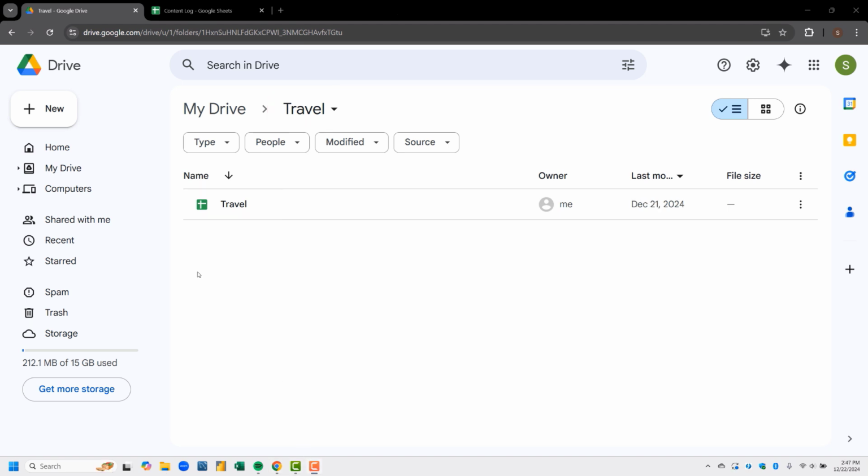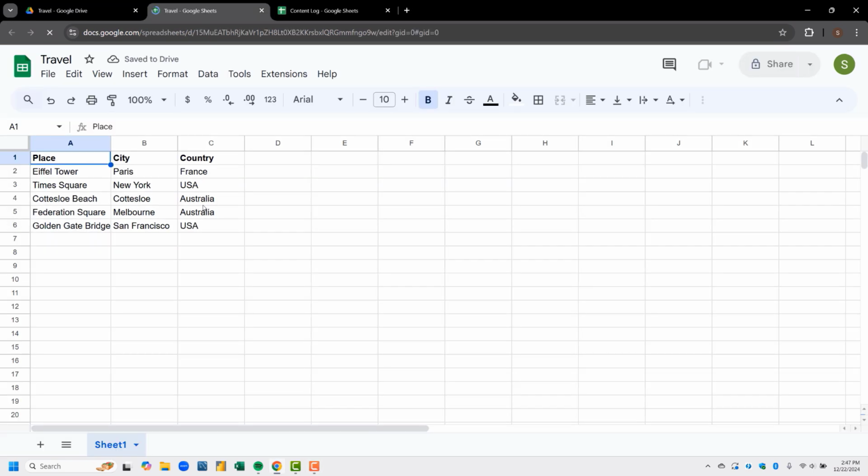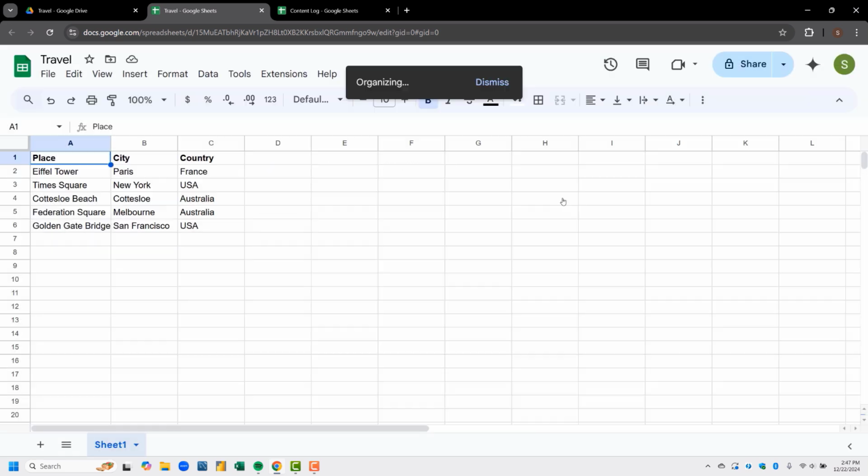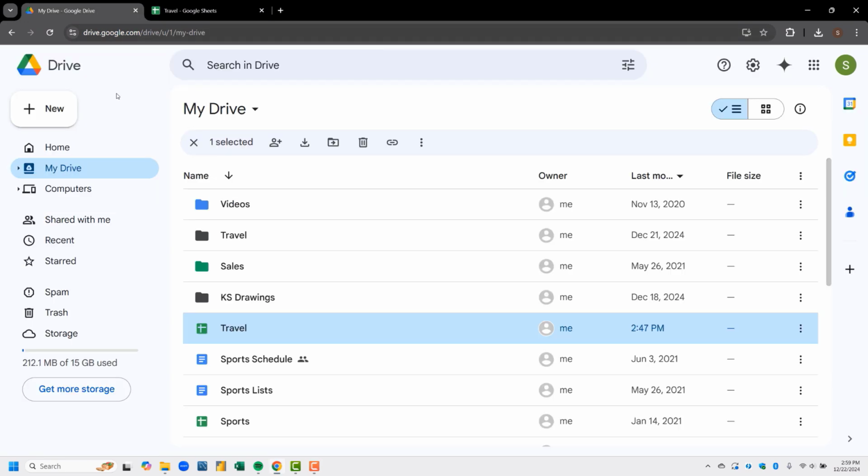There is also another way to move a file. Let's open the Travel file again. Next, click the Move icon, which is to the right of the star icon. The Move Travel dialog box opens. The current location is the Travel folder, which we confirmed just a few moments ago. Let's move the file back to the My Drive folder by selecting it and clicking Move. If we check the My Drive folder, we can see that the Travel spreadsheet has successfully been moved back.